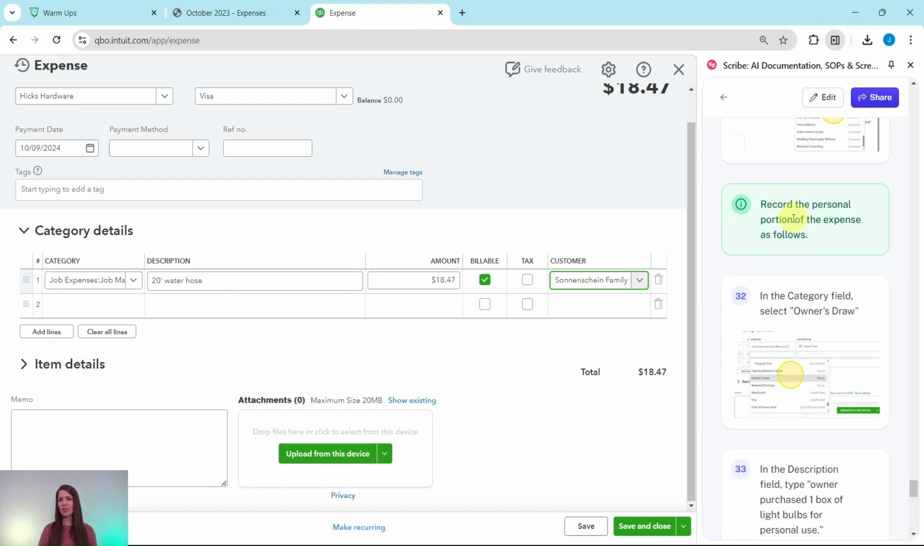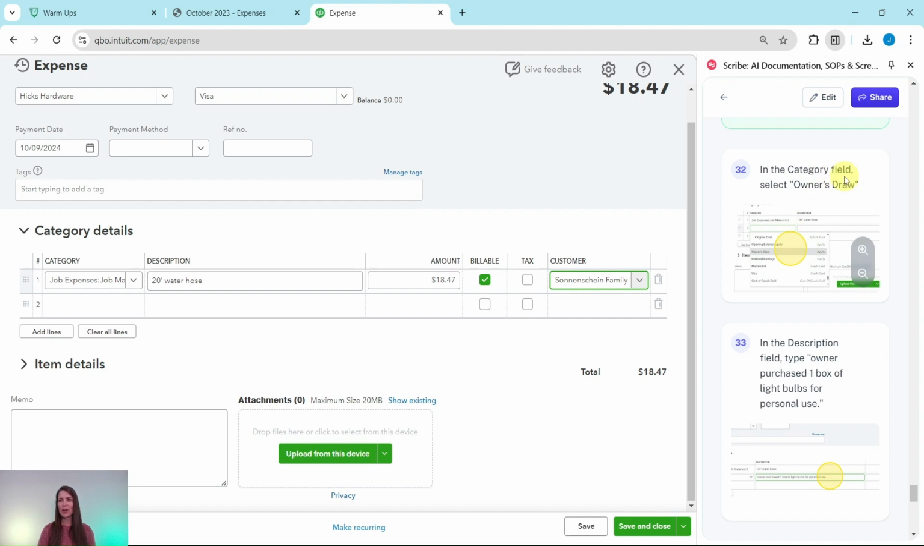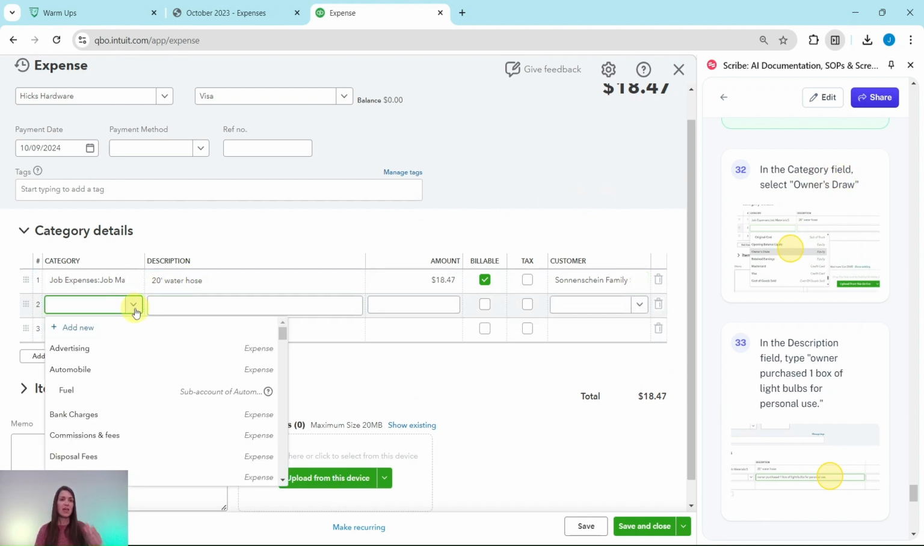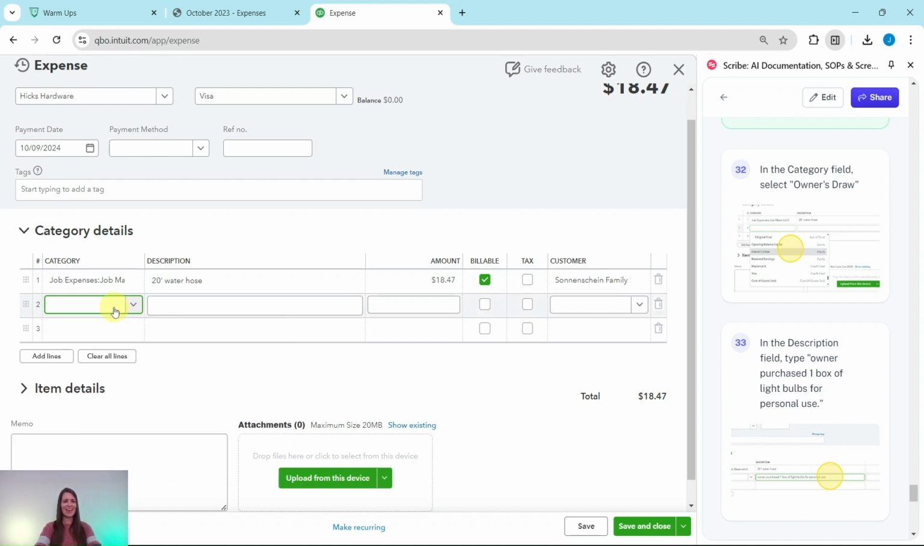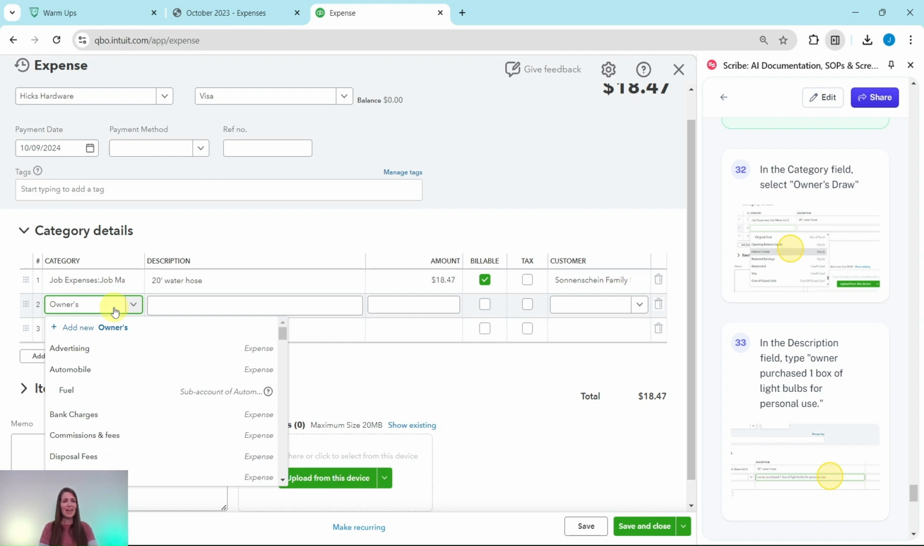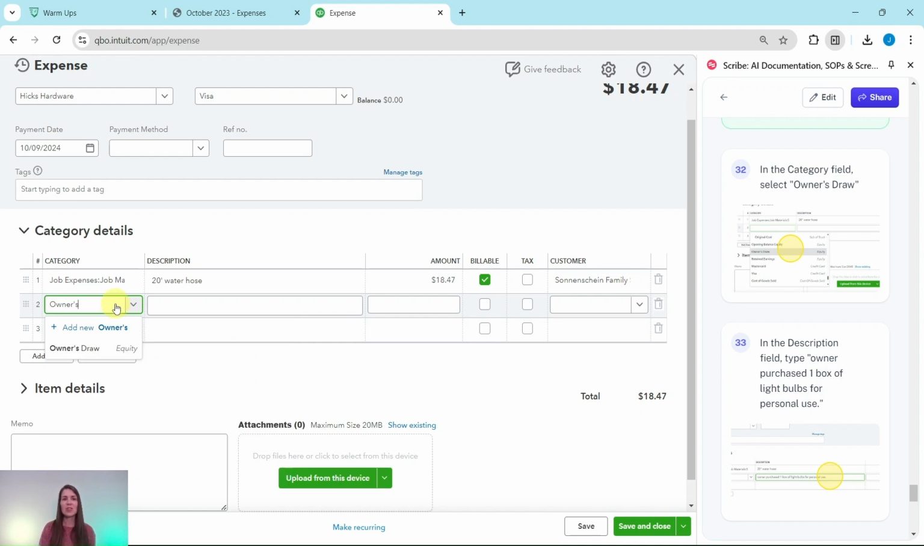So we're going to record the personal portion of the expense as follows. In the category field, we're going to select owner's draw. So click into it. You can either scroll or you can do what I'm going to do and just go ahead and start typing it. And again, this is that account that we just created in the chart of accounts. So once you find it, go ahead and click on it.